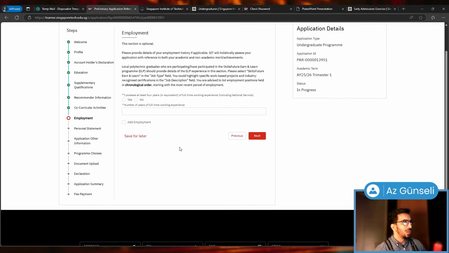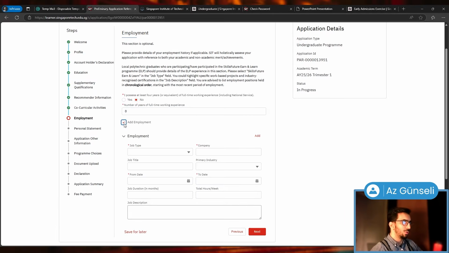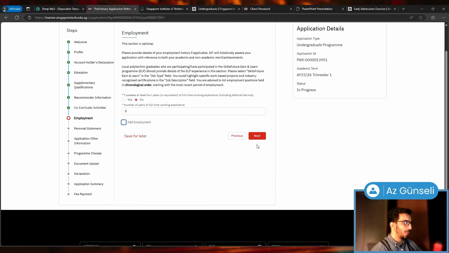And then employment. This section is also optional. Please provide details of your employment history if applicable, as SIT will holistically assess your application with reference to both your academic and non-academic merit achievements. So yeah, if you have anything, you might just type in here, I possess at least 4 years or equivalent of full-time working experience, including national service. I'm going to say no, numbers of years of full-time working experience. I'm going to fill this as someone with no work experience. So let's say 0, or we can add employment here, job type, company, job title, primary industry, and so on. I'm going to say next here.